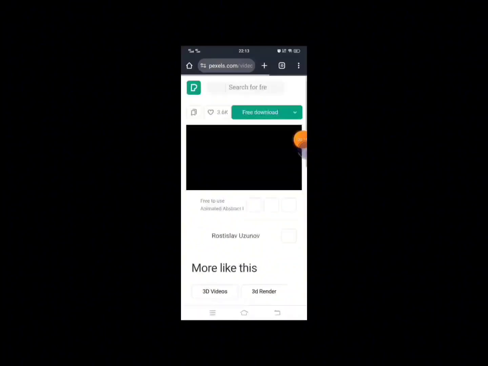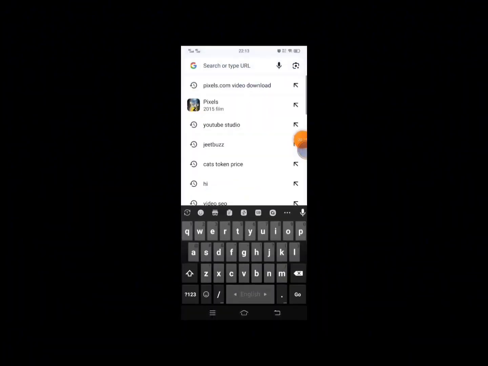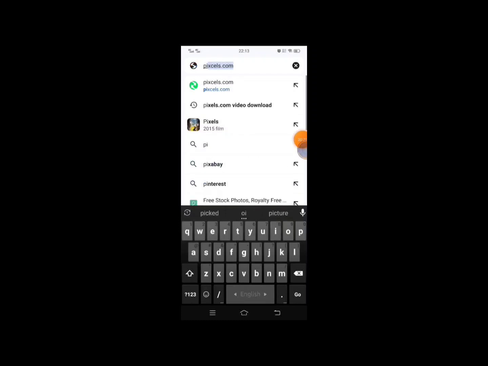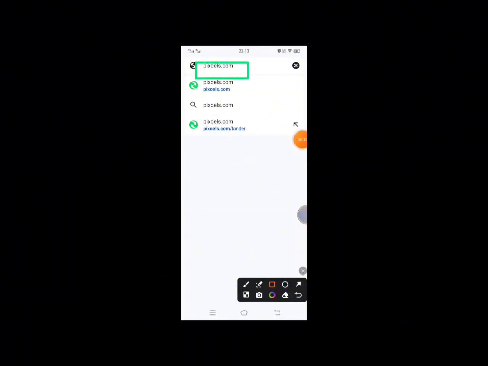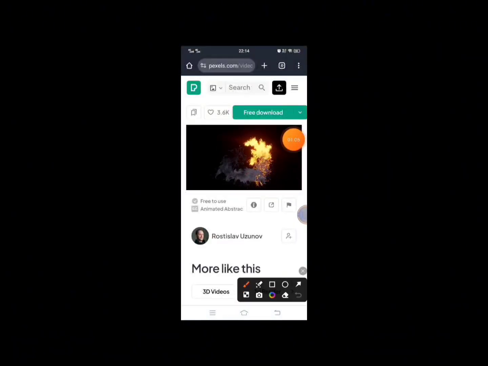First open your browser and go to the search bar. Write the website name, pexels.com, and then search. When you search this website you will find it. After that, register or log in with your Google account.